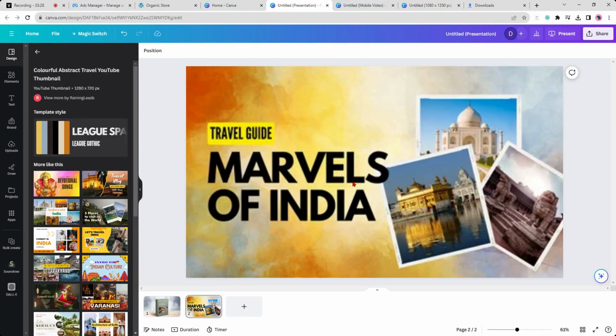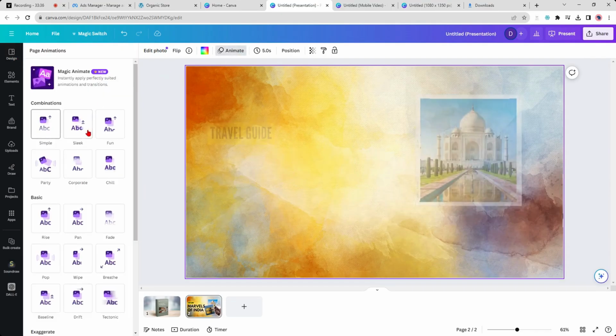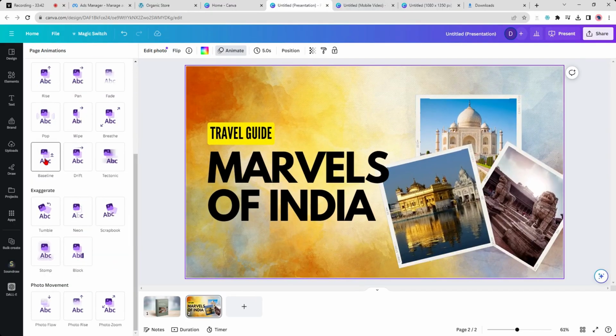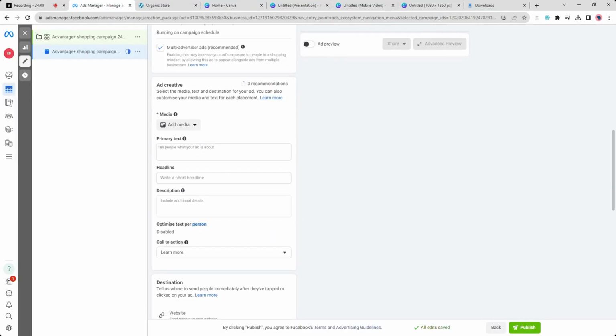So let's consider this is the kind of creative that you have created. What you can do is click on Animate over here and randomly select any of the options, or you can just click on the random button. If this suits you, you can just click on Baseline and these automatically get activated. Now this is a very generic example, obviously. However, once you have done your creative, if the videos are less than 5 or 10 seconds long, you can keep a minimal amount of text, make it more visually appealing, and then export all of those as MP4 files, and you can upload them to your media.